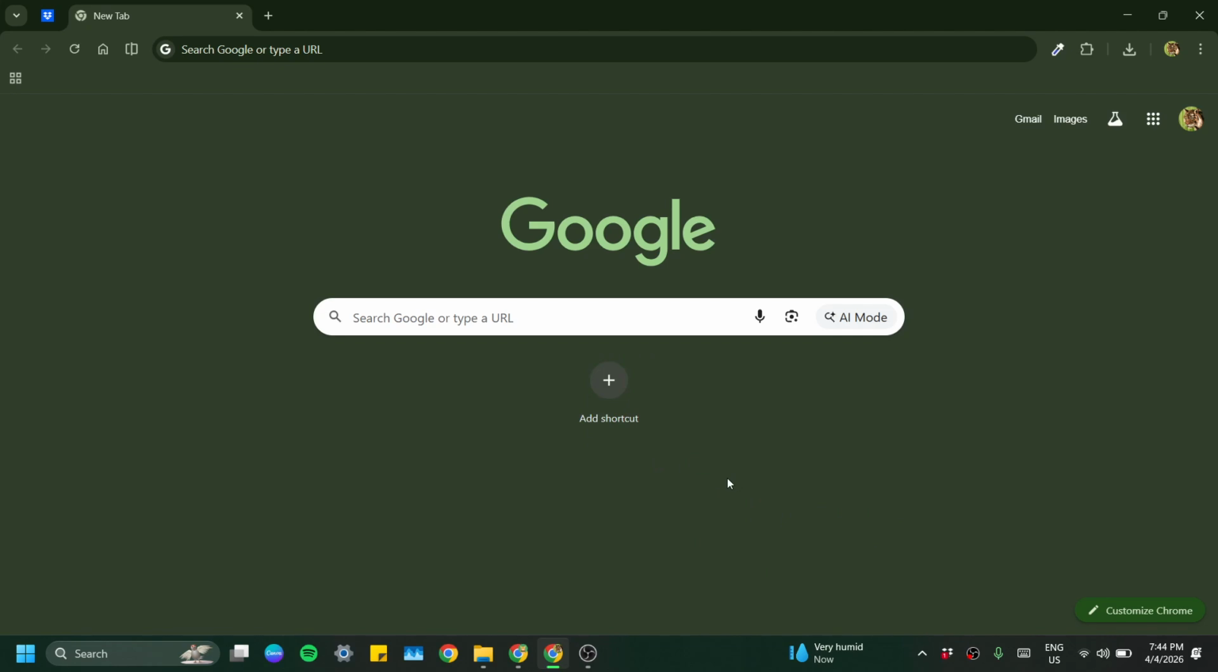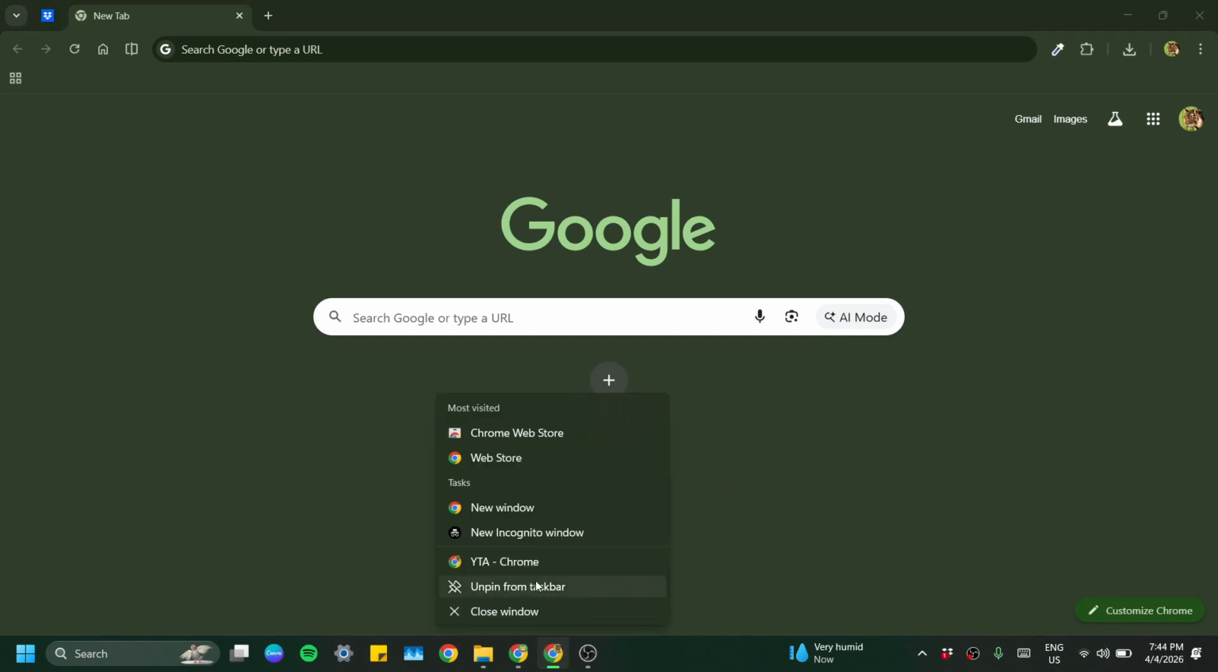If you ever change your mind, remember that same right-click menu gives you the option to unpin it. But for most of us, keeping Chrome pinned saves time every day.